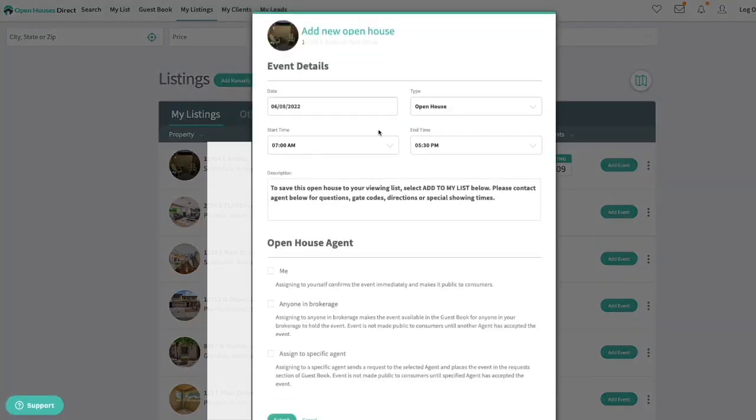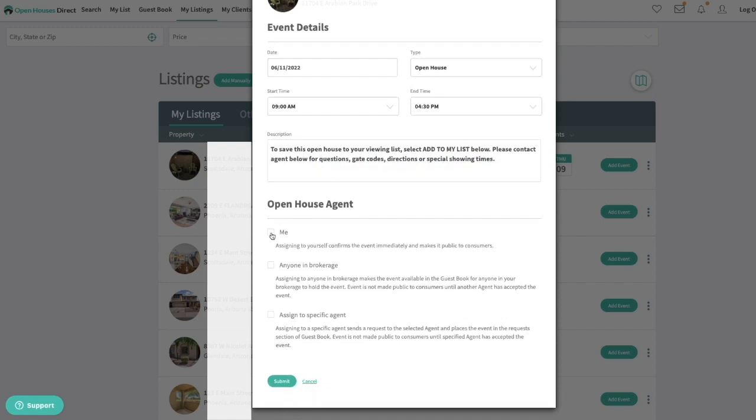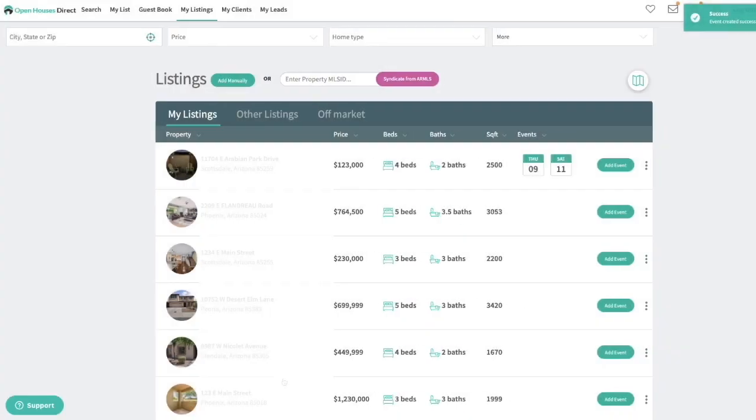From here, you'll set the date, the event type. For this one, I'm going to make it an open house. Select your start time, end time, add a description, and then you'll select who you will be assigning the event to. Once you're done with that, click Submit. Now that you have successfully added your event, you are good to go until the time of.